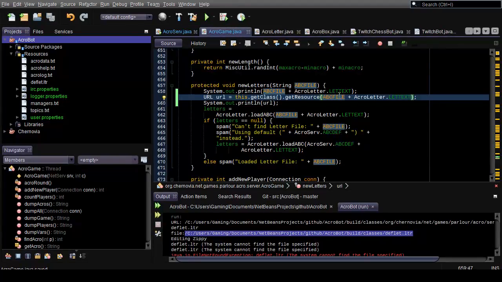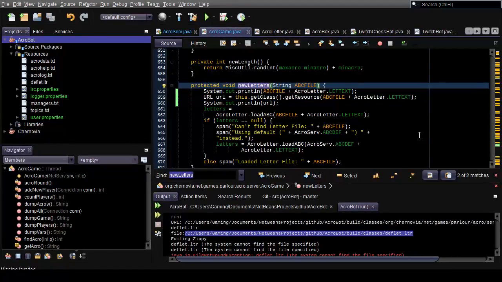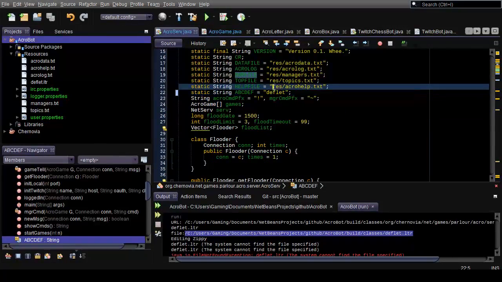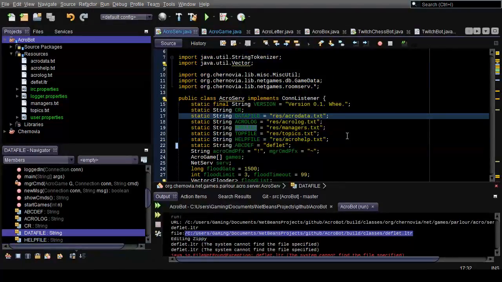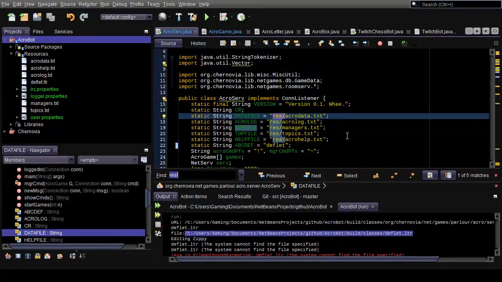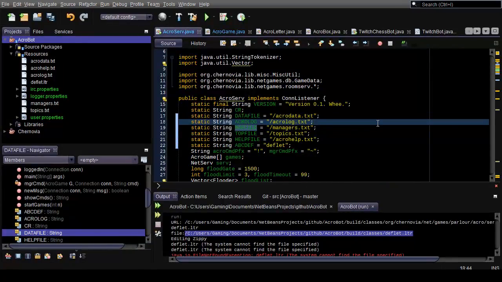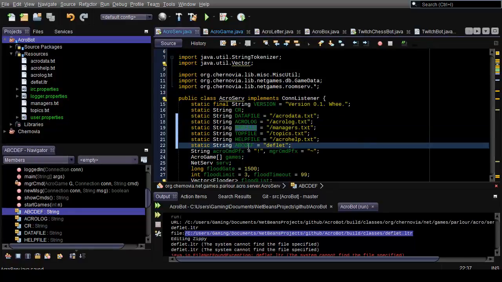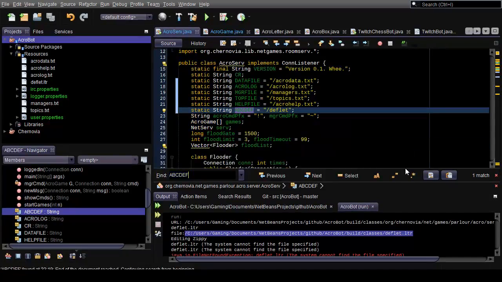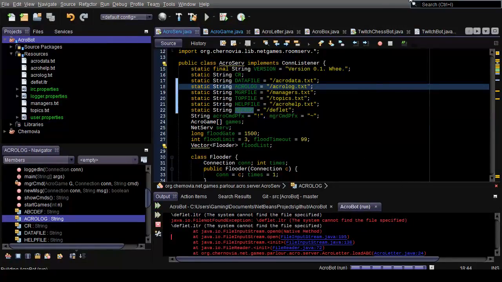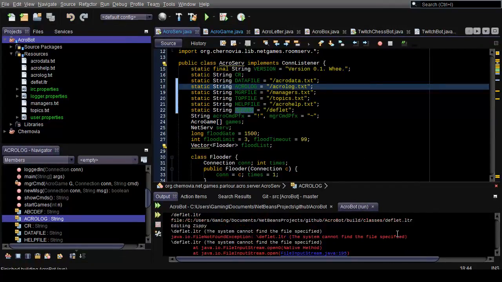Okay. So newLetters is defined based on this. This, where we're saying res slash, should just be slash. A, B, C, D, E, F is also going to be preceded with slash because that's the one we were interested in. Okay, so now if I run. Still things don't work. That's okay. We're getting there.